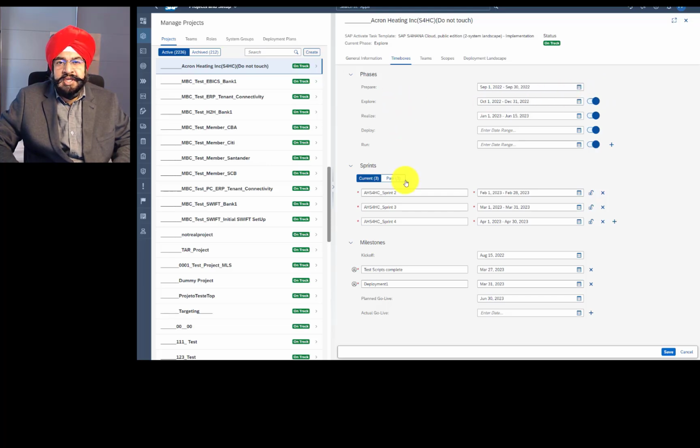Now let's try to understand the relationship between a sprint and a phase. We recommend you always align your sprint dates to the phase dates. And how you can do that is just the start date is important. The system looks at the start date of the sprint and finds the matching phase. In case there are multiple matches, then the first phase is shown.